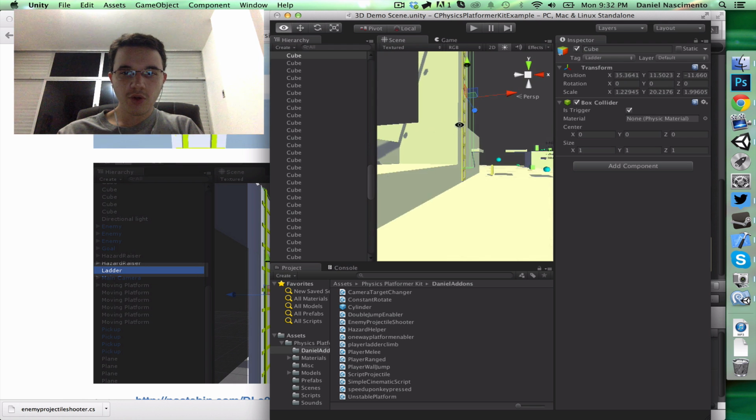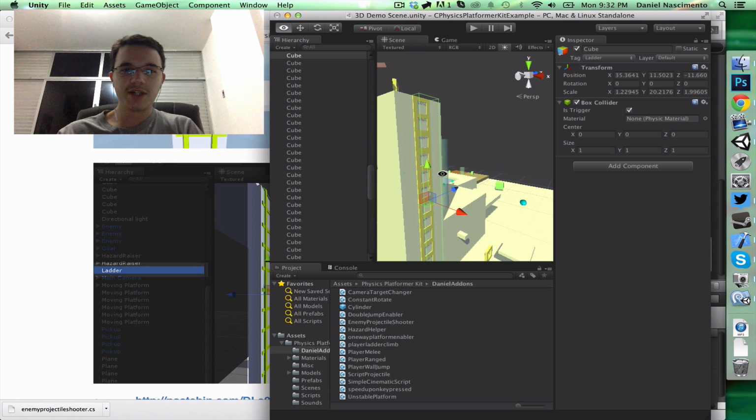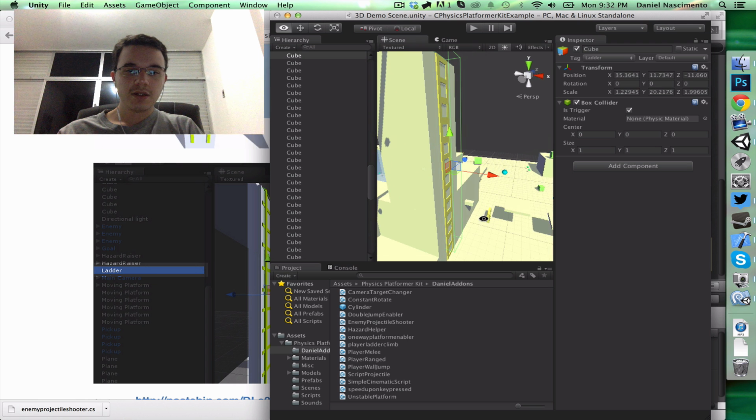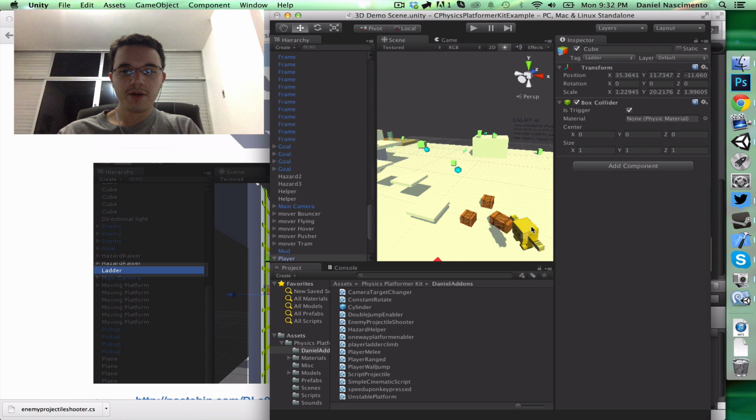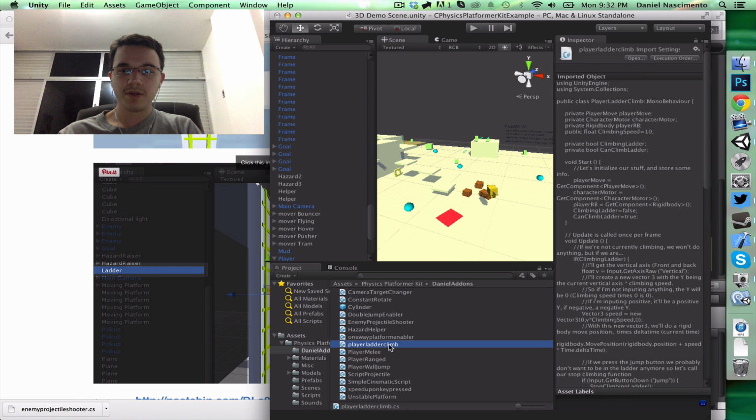I don't want to go all the way to the ground. I want the player to have to jump to touch the ladder, because otherwise things can get complicated and crazy. And now on my player, I need to add my player ladder script. So where is it? Okay, player ladder climb.